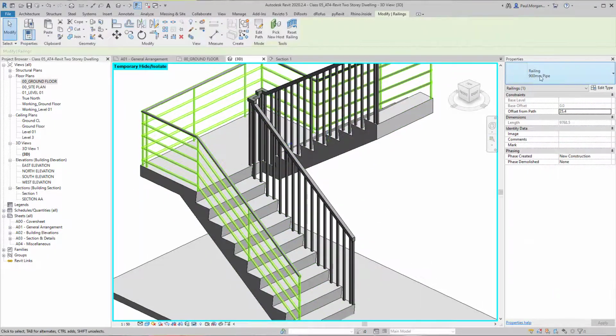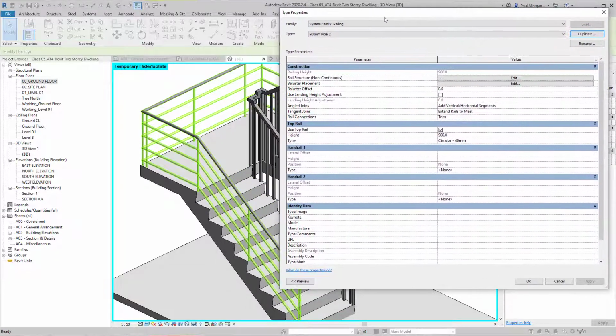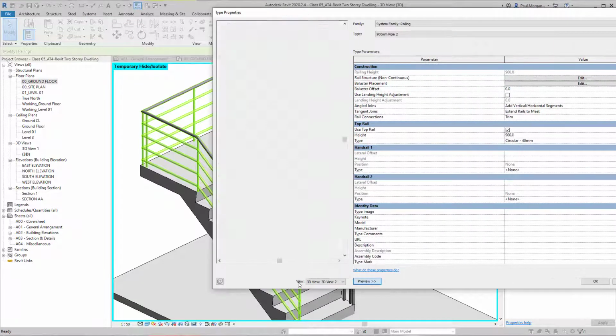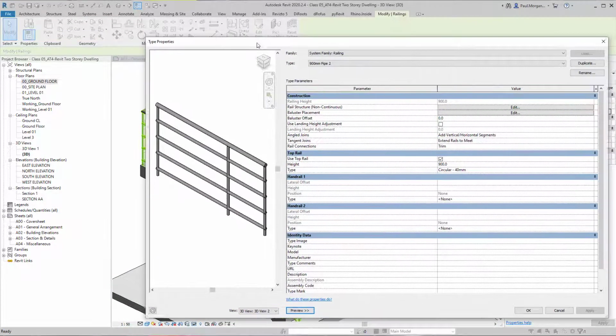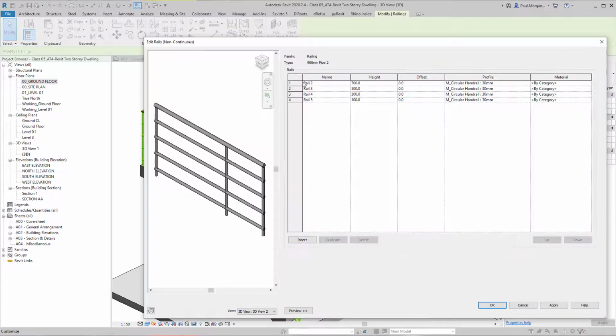So I'm going to click on this and go edit type and duplicate it, and I'm just going to call it pipe 2. Sure, that's fine for now. And let's take a look at this. Now, this is no different to the stairs in the sense that there's type properties within families, with components within components, and etc. So the rail structure at the moment, these are these rails along here. 4 rails, that's 1, 2, 3, and 4. It's not the top rail, that's separate.